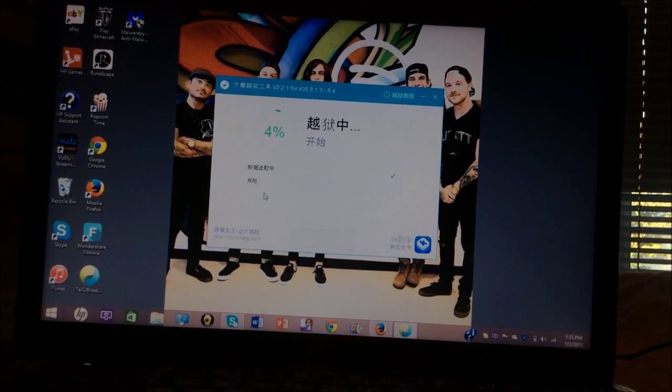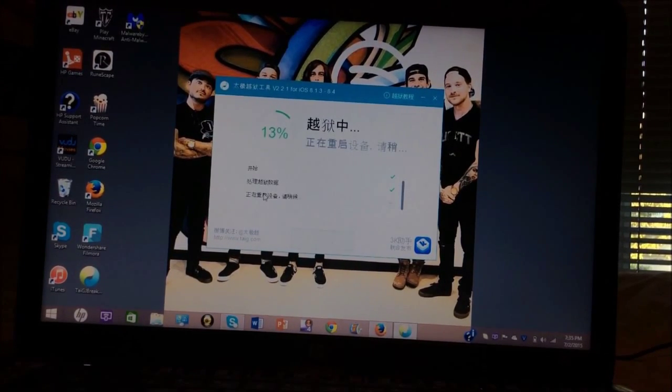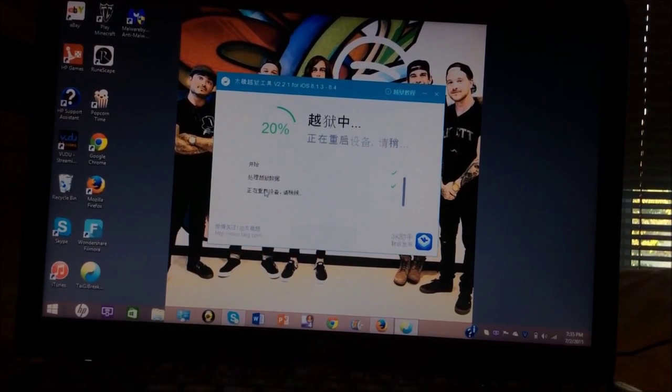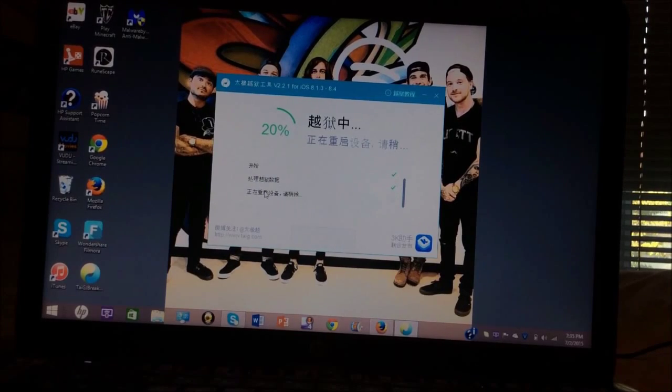If it's stuck at 20%, just give it a cool second to continue. It might take a while. Don't freak out. In this moment, your iPod will be restarting, and iTunes will pop up eventually because it's reconnecting. So just exit out of iTunes when it pops up.